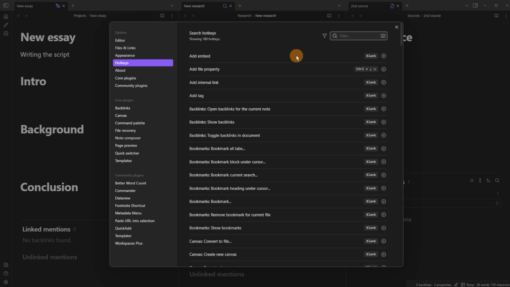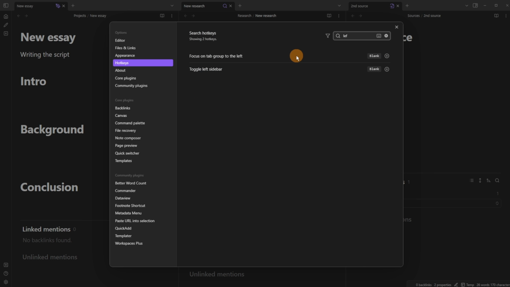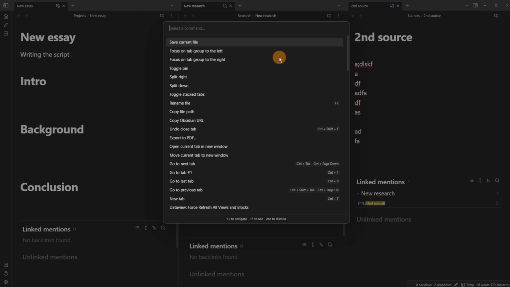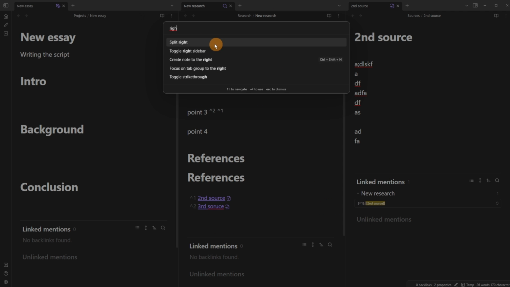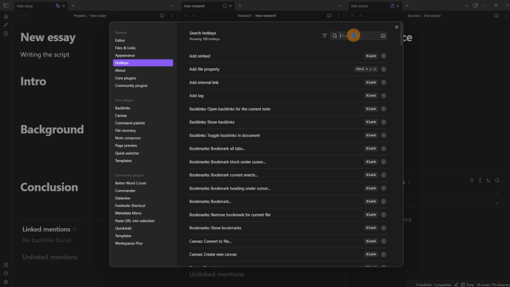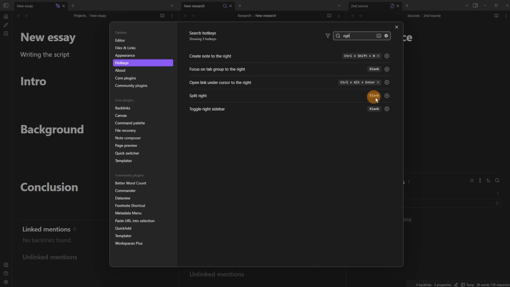Side. Nope. Left. Nope. Oh, focus tab. Nope. Okay, let's have a look through the command palette and see what it is. Maybe it's the right. Split right. Okay, that's the one I wanted. So let's go hotkeys, right, split right. And what I do is I go Shift arrow.